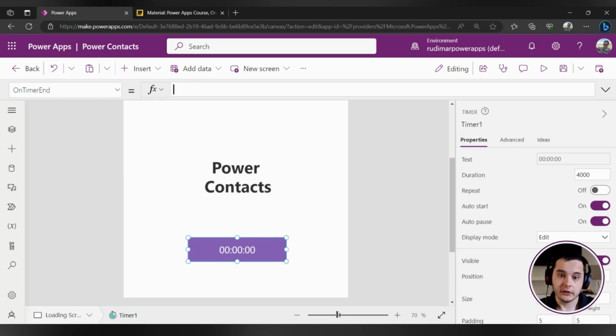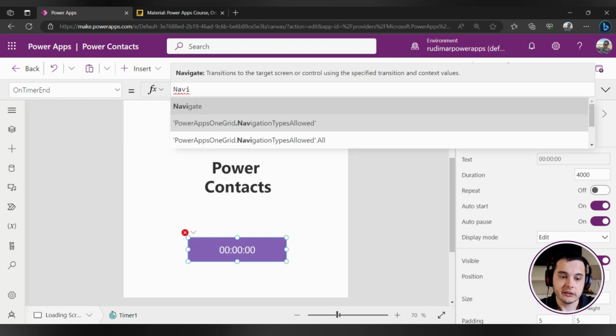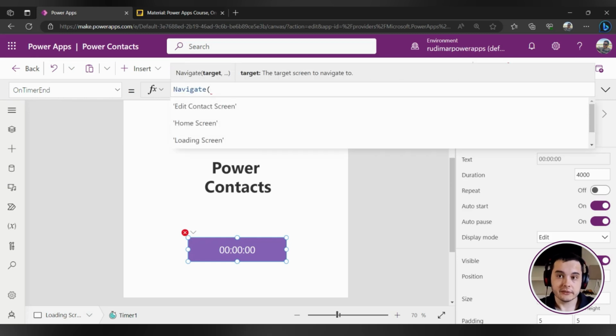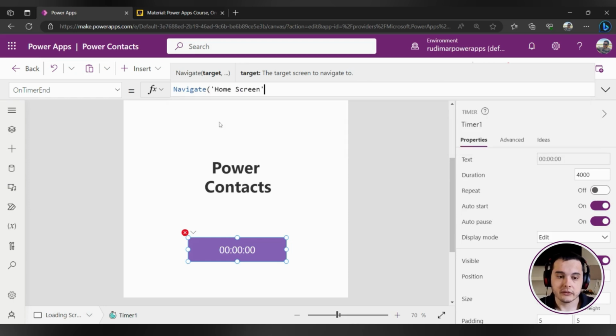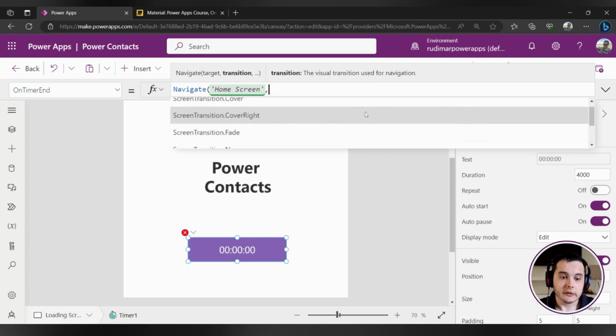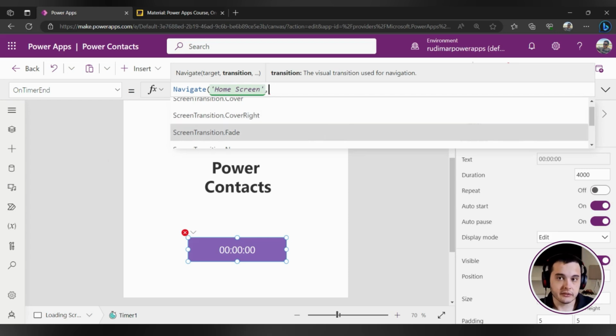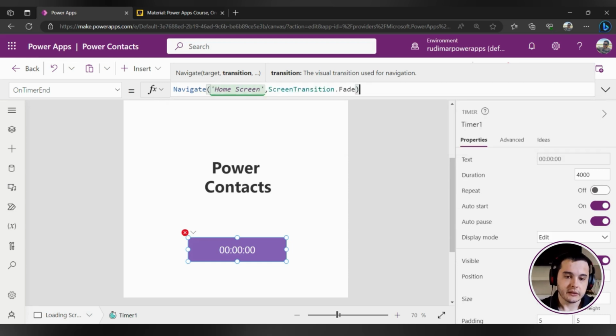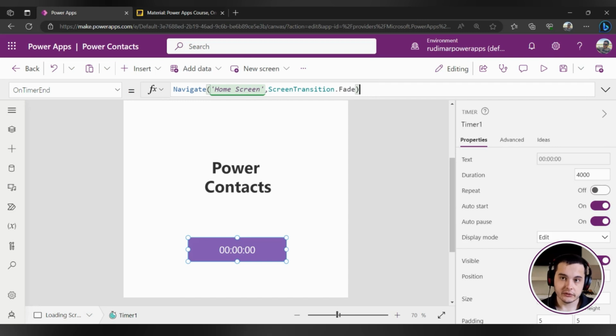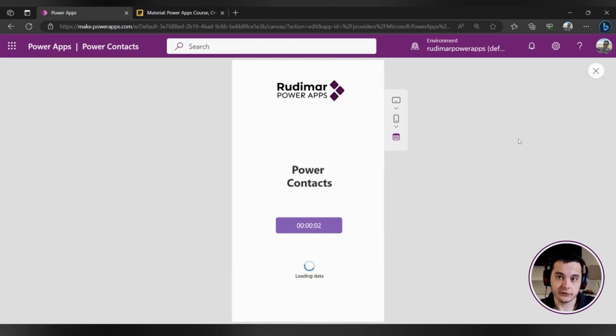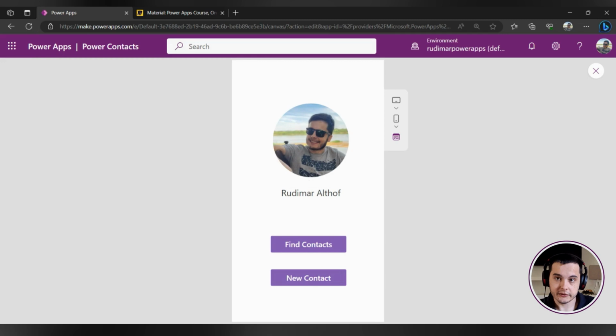Let's change this false to a navigate. So let's call the navigate function, and then inform the screen we want to navigate to at the end of the timer. In this case, it's the home screen. I'm going to click on home screen. I can put a comma and select a transition effect. I will select the fade. Usually I use the fade in my apps and I like that one. I will select fade and close the parentheses. Now, once the timer ends, it will call this function and navigate to the other screen. Let's see, I'm going to play the app. It will start automatically as we defined, and now in 4 seconds, it changed the screens already. So it's working.